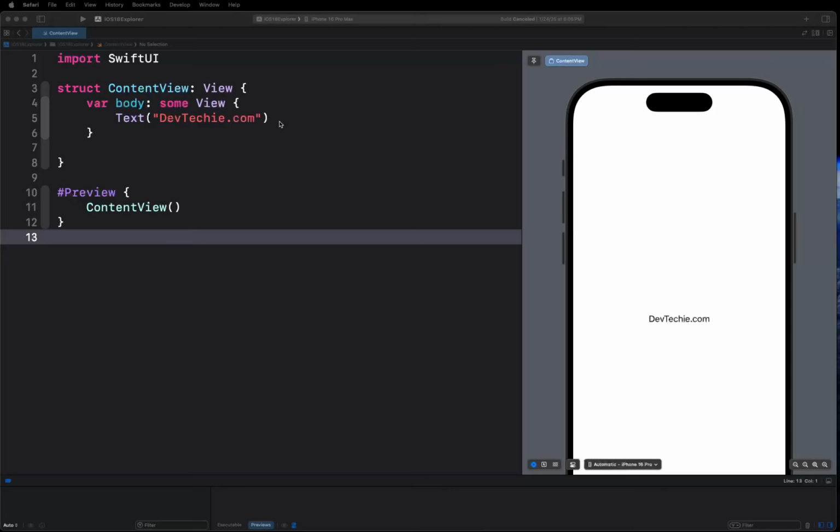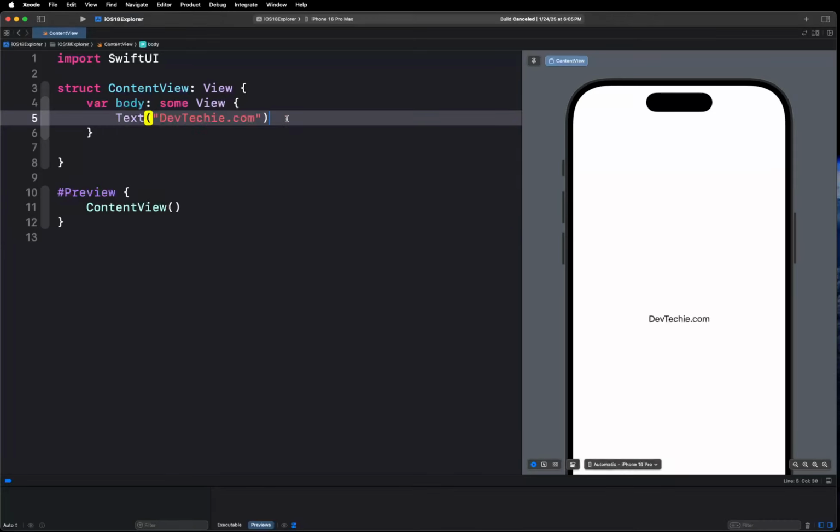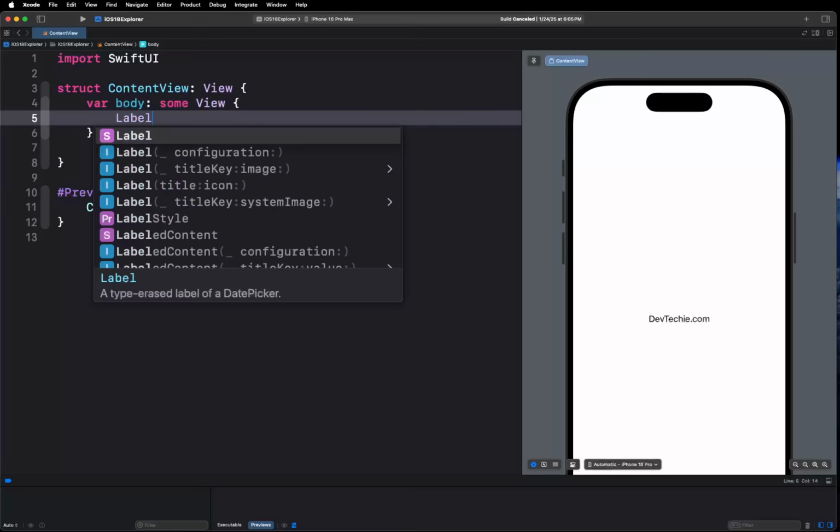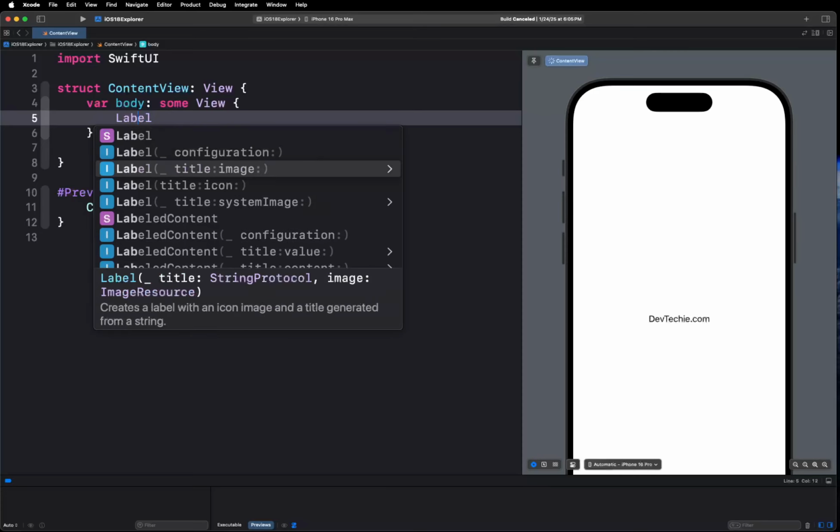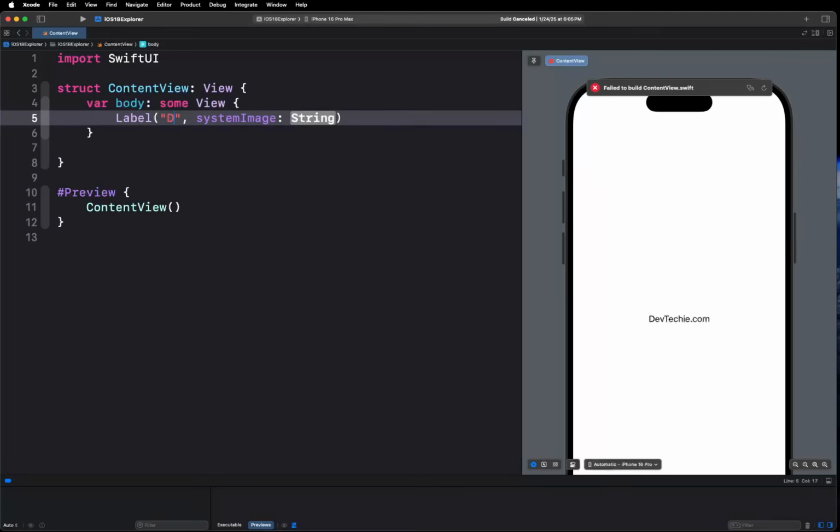Let's go ahead and try out some overloads or initializers that Label provides. So we can use Label's simplest initializer, which takes a title string and a system image as a string. Okay, so we can simply say devtechie.com, and for the system image, let's put star.fill. Okay, and you would see that we get a view where you have an image and a label, or text, being added on the screen.